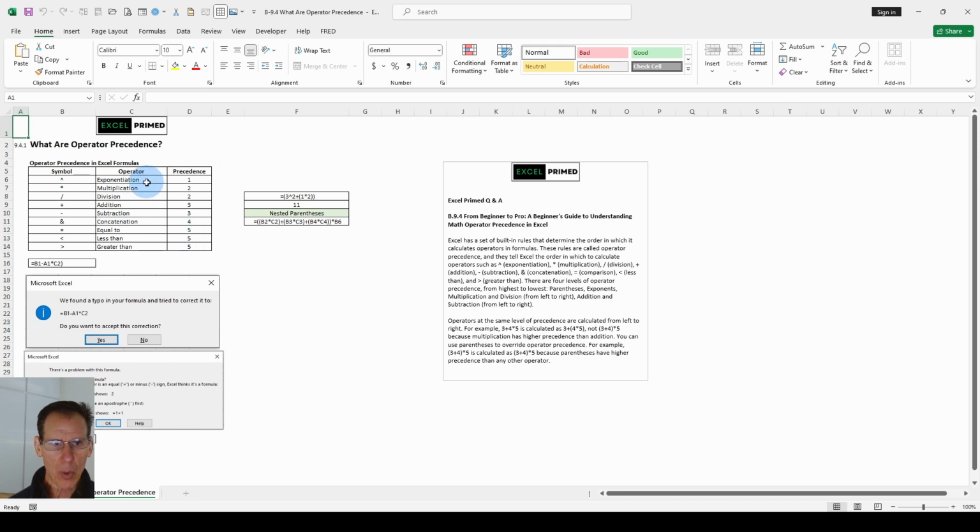Remembering exponents and multiplication and division and addition, subtraction, concatenation, equal, and a whole lot more. Operator precedence, vital, absolutely critical that you understand how to incorporate within Excel, within any spreadsheet, the proper operator precedence. A misconfiguration will blow up the outcome. I'll explain how this works and how to incorporate operator precedence in Microsoft Excel.